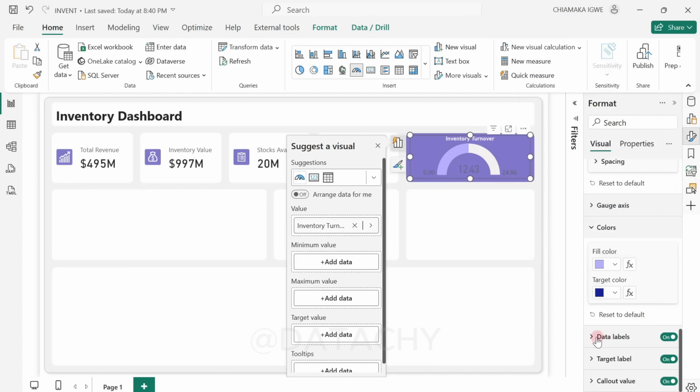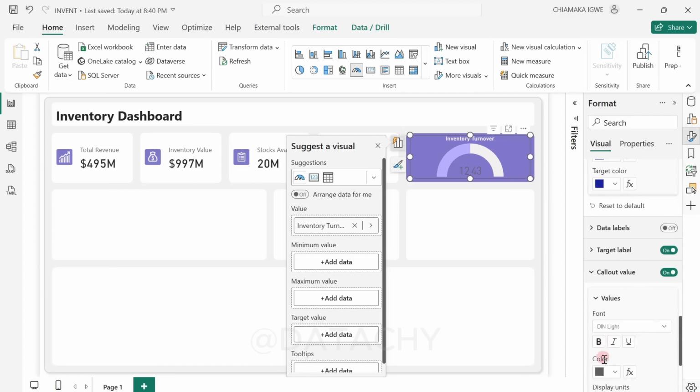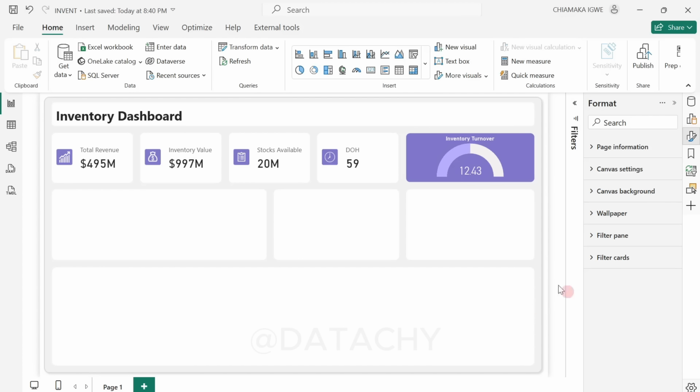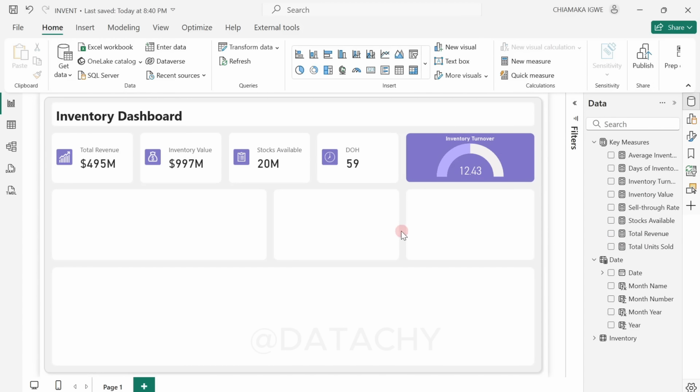Then also the data labels, turn that off. We only want to see the call out label. Change the color of the call out label to white, and we have that. So next is going to be the stock overview by month.